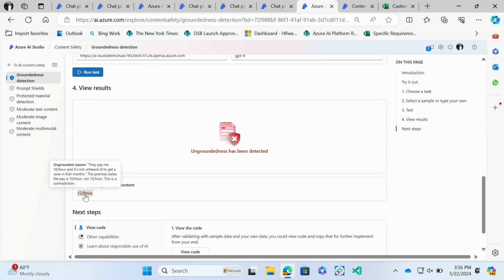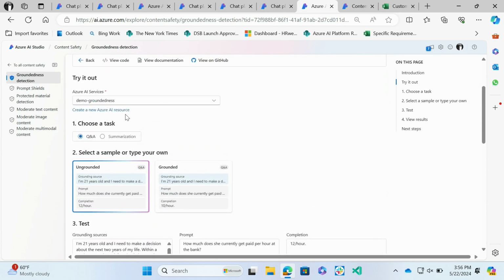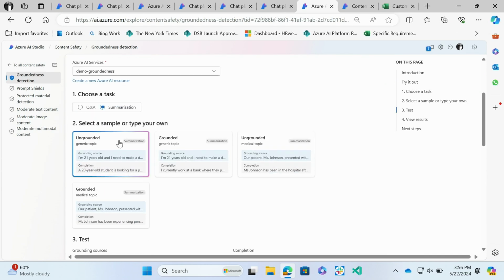So you can tell here, when I hover on that, it will show you the ungrounded reason. Like, "They pay me 10 per hour and it's not unheard of to get a raise in 6 months." And this actually conflicts with your grounding source. Then we can choose another task, which is summarization, because sometimes the use case, like in medical or other industries, we just want to build a summarization chatbot.